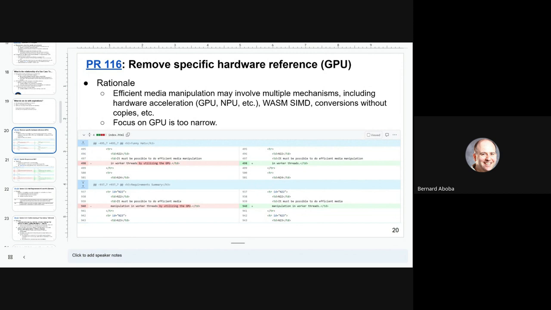Any opinions? Harold, thumbs up, UN thumbs up. Okay, that seems like people think this is a useful change. All right, so that's PR 116.